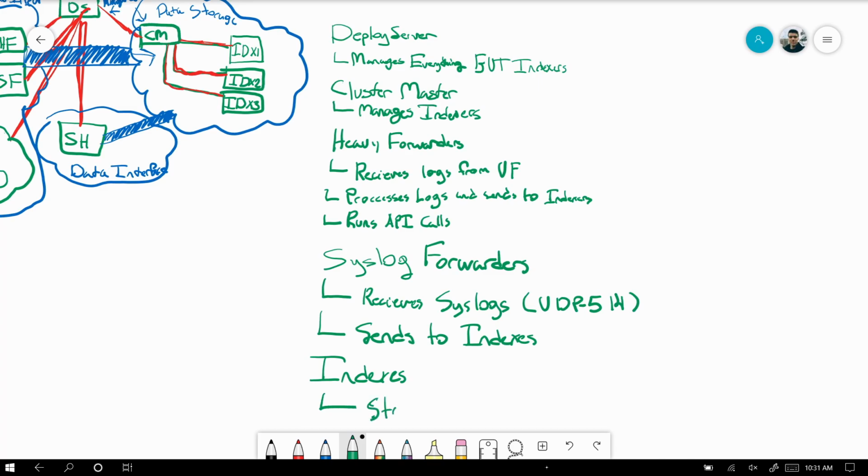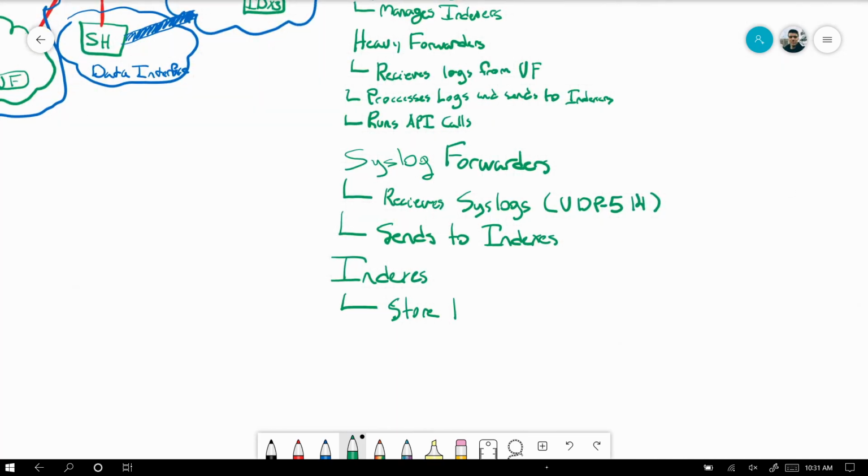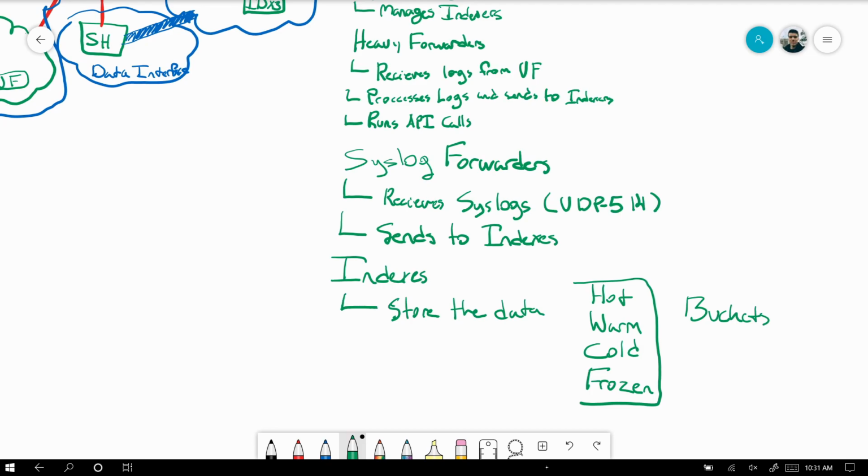The indexers in a typical Splunk setup store the Splunk data in 4 different categories, also known as buckets. They are hot, warm, cold, and frozen, with hot being the latest data, such as the past 24 hours, that you are searching very often, stored on the fastest drives, moving all the way down to frozen, which is often stored on slower hard drives and compressed because it will likely not be searched anymore. We'll get to this more in a later video.